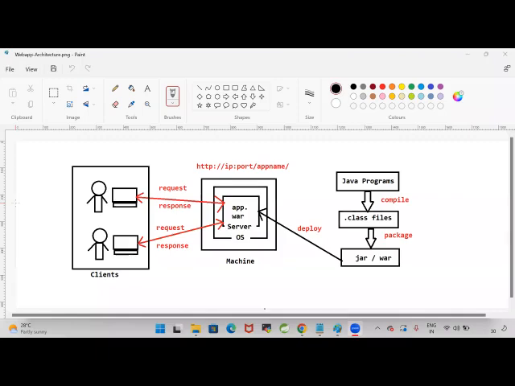Next one. What is the purpose of tomcat-users.xml? To configure the username and password. Why do we need to configure username and password in the tomcat-users.xml file? To access the Tomcat admin dashboard.